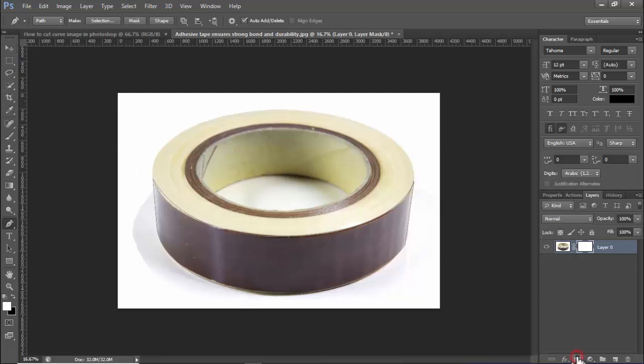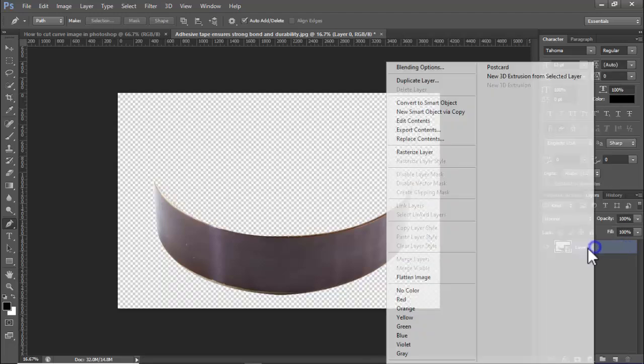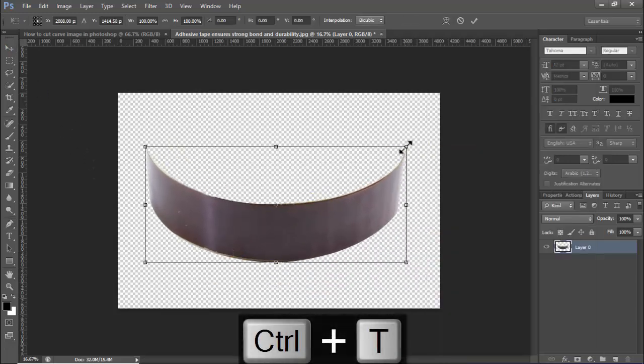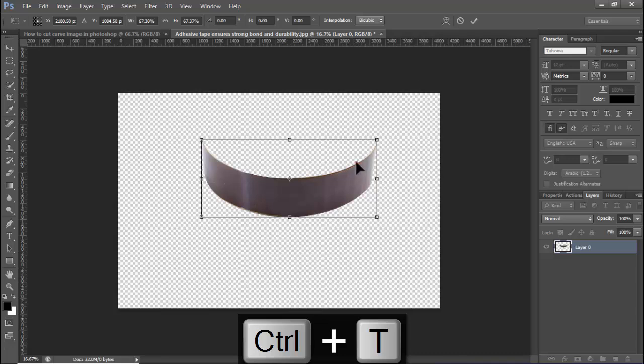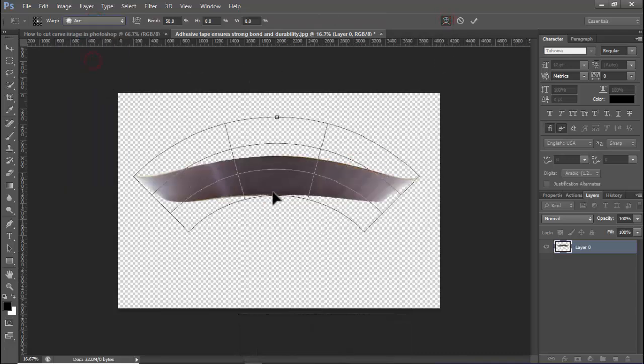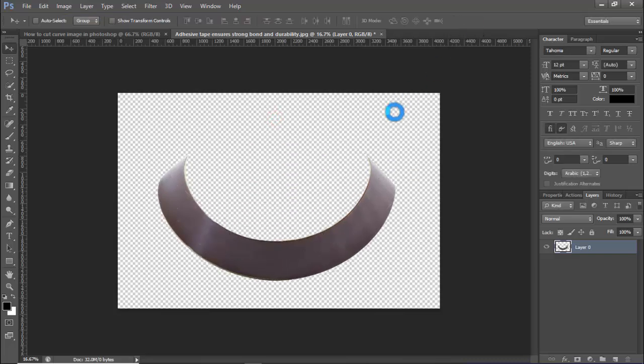Then layer mask. Right click on your mouse, convert to smart object. Again right click on your mouse, rasterize layer. Then press Ctrl T. Again cut this.